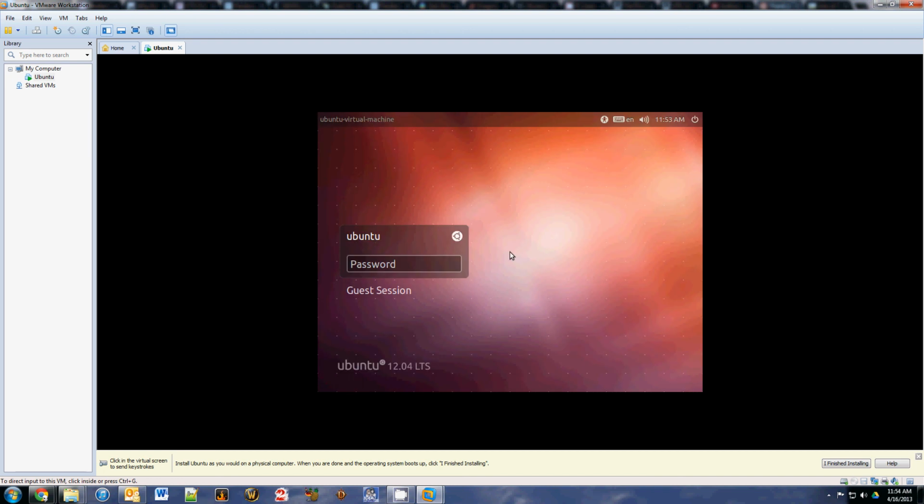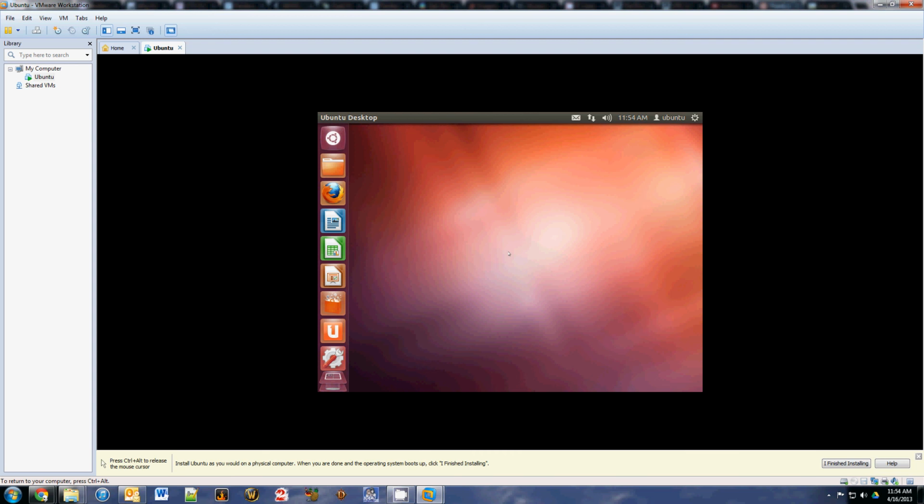And there you go. Now we have a full install of Ubuntu. This is a login screen that will come up whenever you start it. Just type in our password. And there you have it. You have a working Ubuntu virtual machine. This way you can test Linux out, try to run it, learn some things.